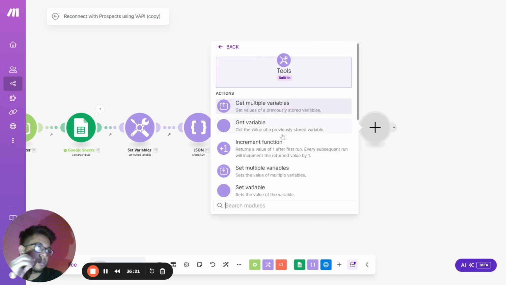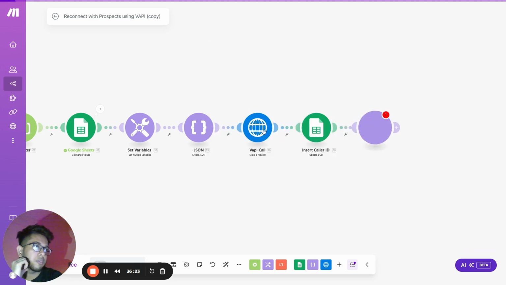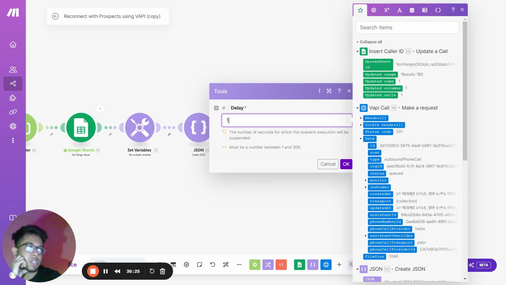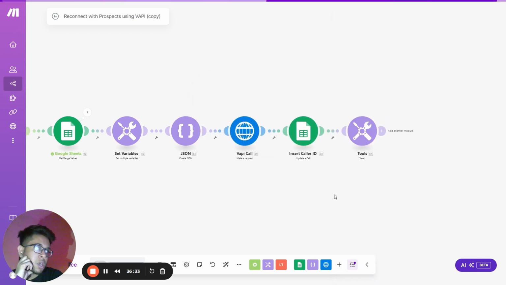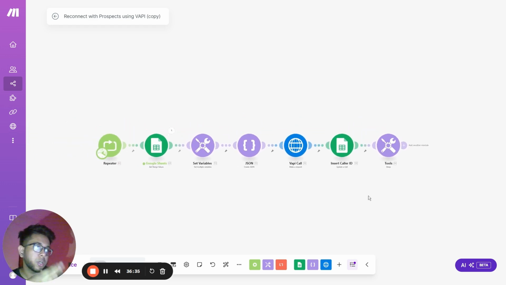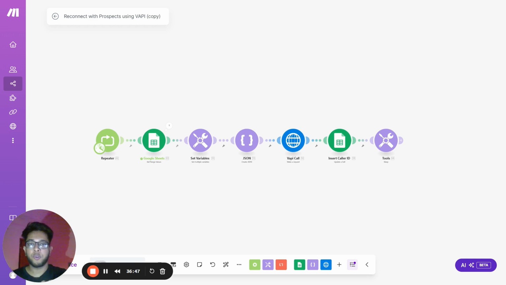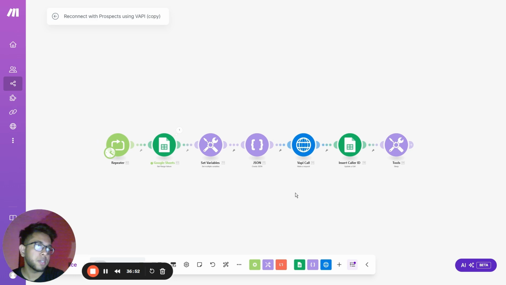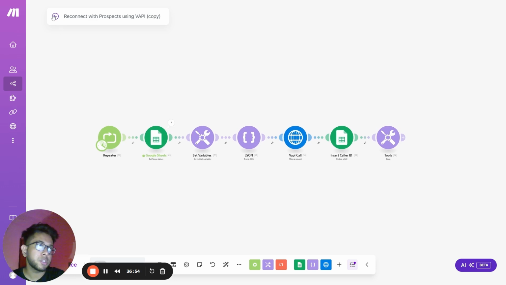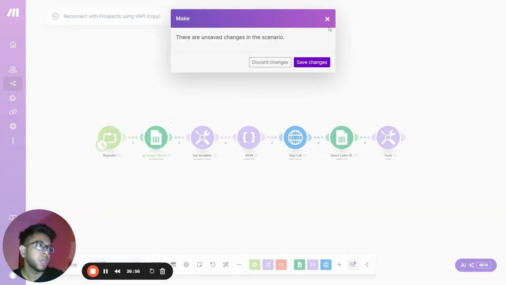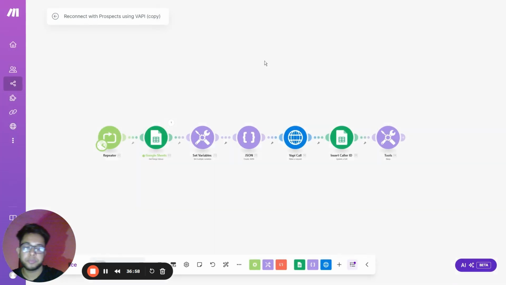Yeah, so we can click on tools and then head over to sleep, and you can just set a timer over here. The max timer is 300 seconds, so you can just select 300 over here. I think it's around 5 minutes. So you're putting a delay over here for 5 minutes for each of the calls. It's going to be waiting for 5 minutes until it switches to the next call. So I hope it makes sense. And this is it for this scenario. Now I'll be switching up to the next scenario.